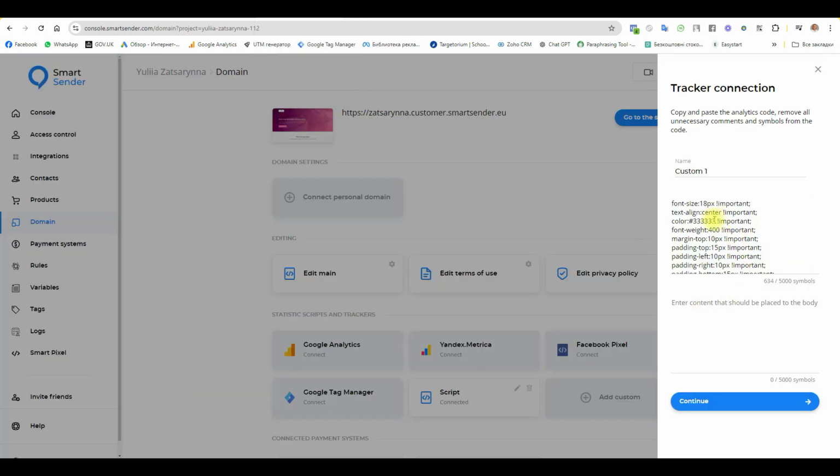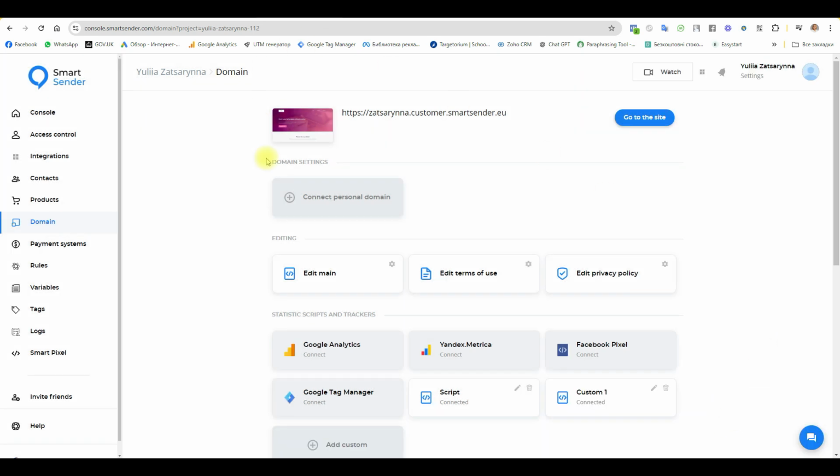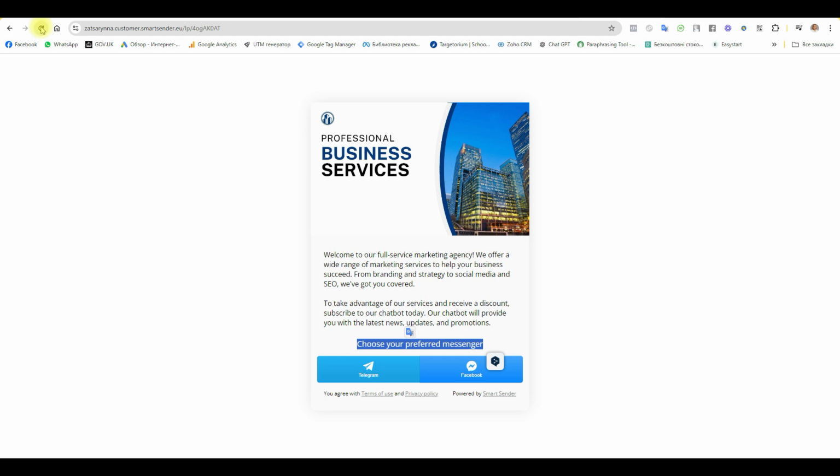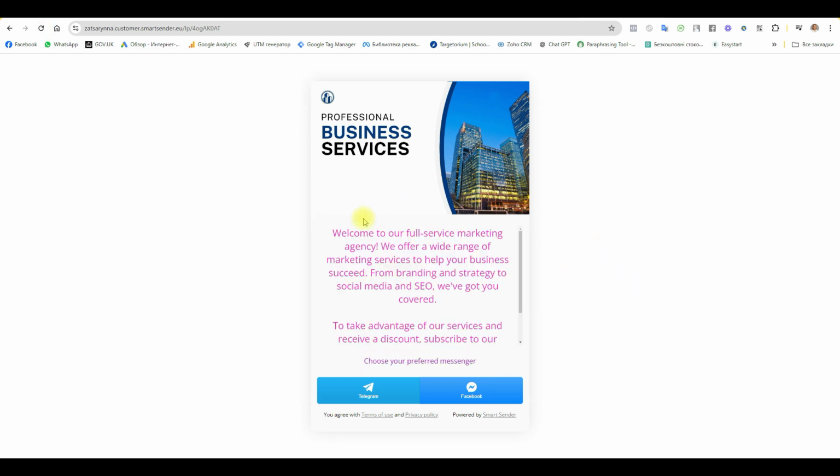Back to Smart Center, change this one, maybe font size 16. Oh, sorry, 16. Okay, center, and nothing changed here. And continue. We changed the style for all landing pages on Smart Center. Go to my landing page here and update the page. And now it updates all of this.